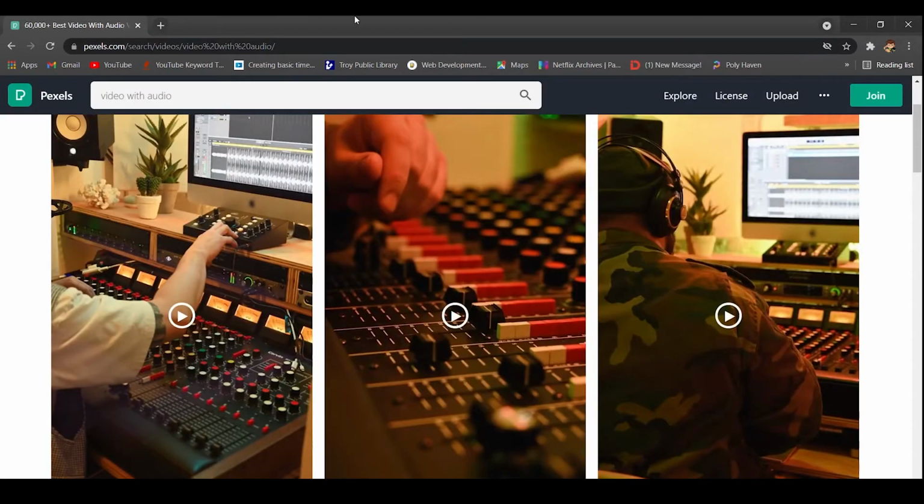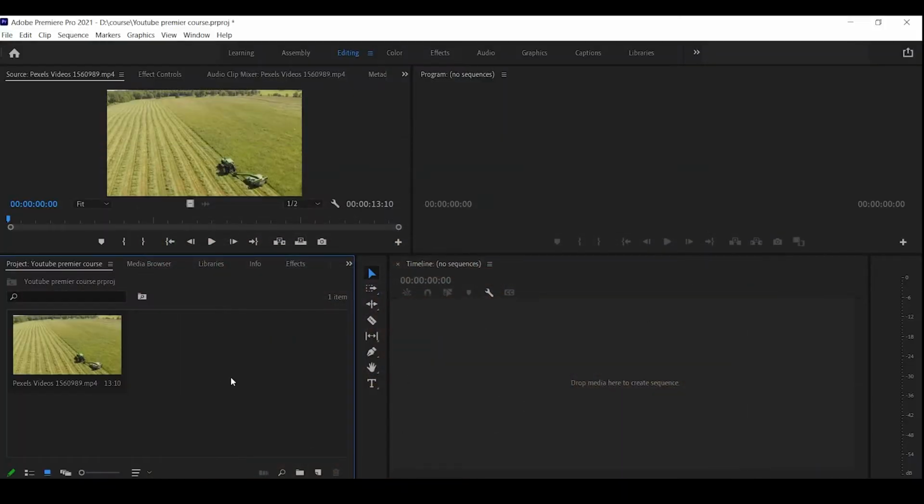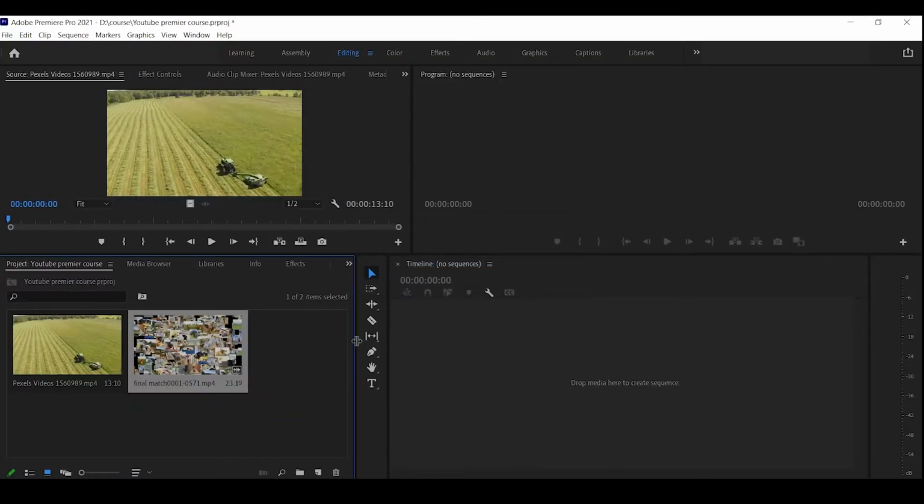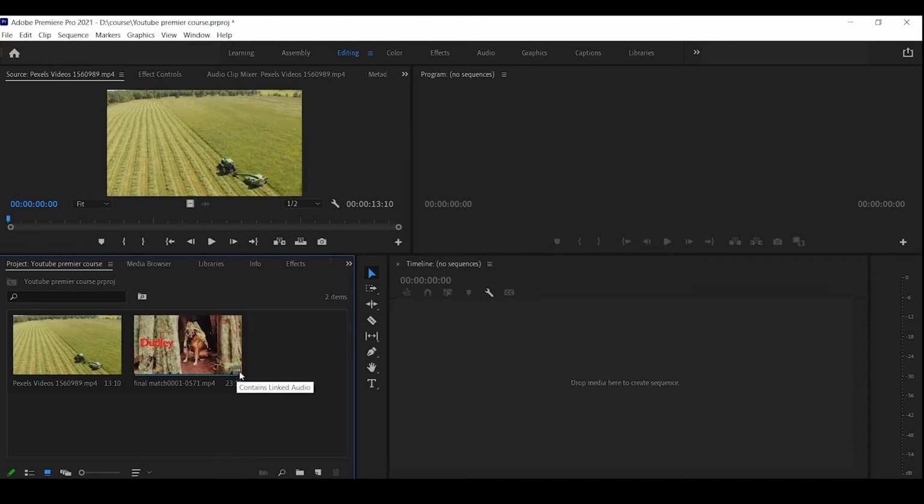There's no sound. Let me import a video on my own. I have just imported a video. This video has audio also. How do I know that? First of all, this is my video, so I know that. But another thing is, you can see the audio icon over here, and there's nothing here, so that one has no audio, and this one has audio.